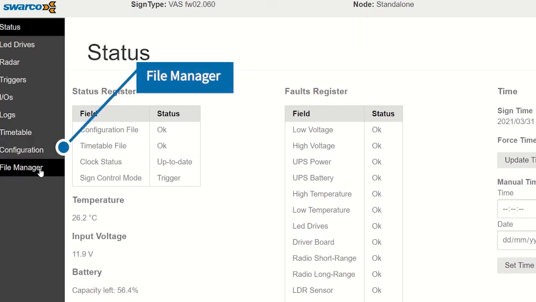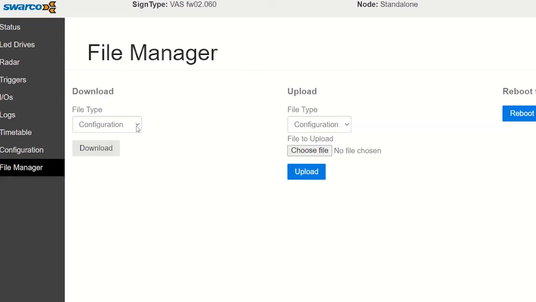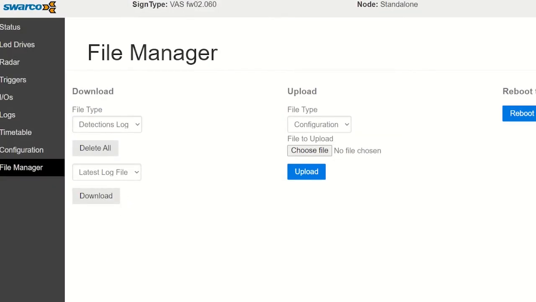Go on to download file manager, detections log, latest log file, and download. This will save it in your downloads as a CSV file.